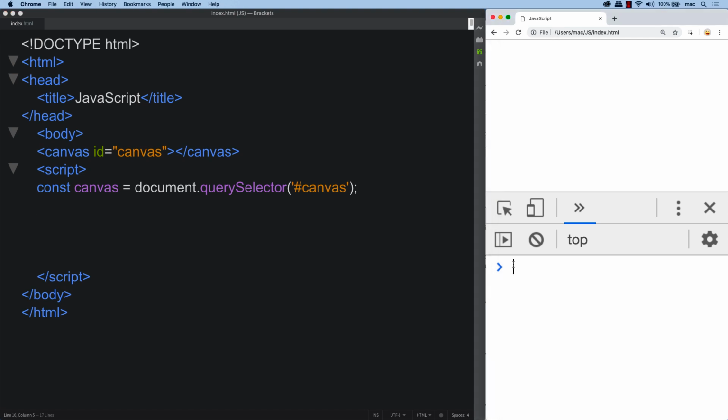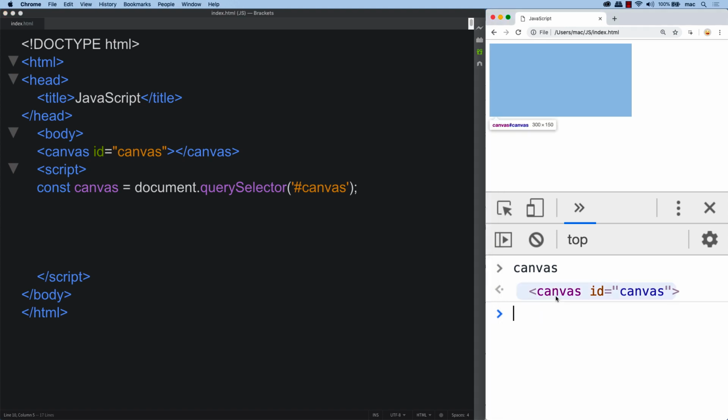Let's do a quick refresh, and of course we don't see anything on the page quite yet, but just make sure that you are able to access the canvas using JavaScript. Once you select it as an object and type in that object name that's referencing the element, you should be able to hover over and see the element light up on the page. There is a default size for canvas, and that's the one that's being shown right now.